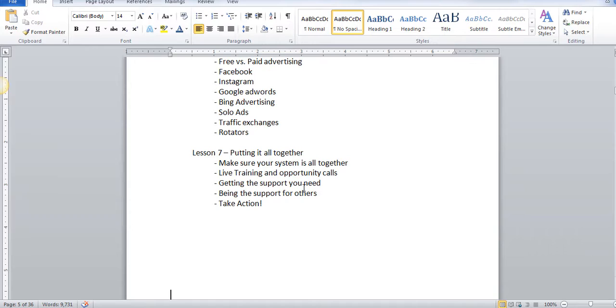And then in the last lesson, we put everything together. We make sure that the system is working the way that it wants. We go over our live training and our opportunity calls. We show you where you can get all the support that you need. And we talk about serving others and being the support that others need.